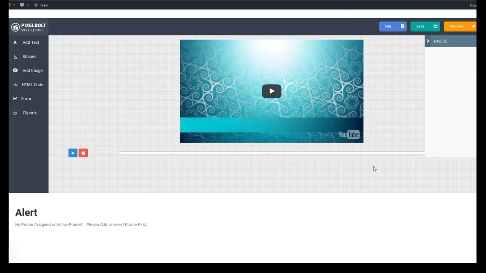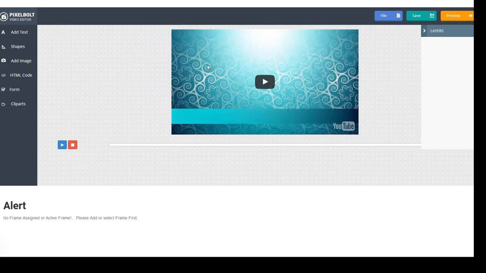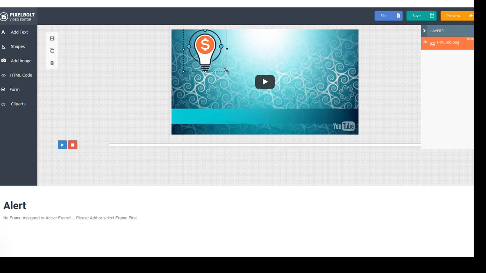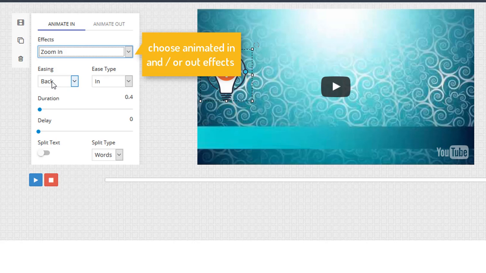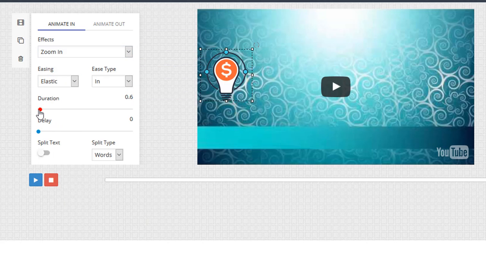Click OK. Just like our graphics editor, there is a layer panel to make it easier for you to manage your video assets. All assets that you're going to insert inside the video are super easily editable. You'll be able to manage the animation. And you can also manage the exact time you want the assets to come in or go out from the screen.